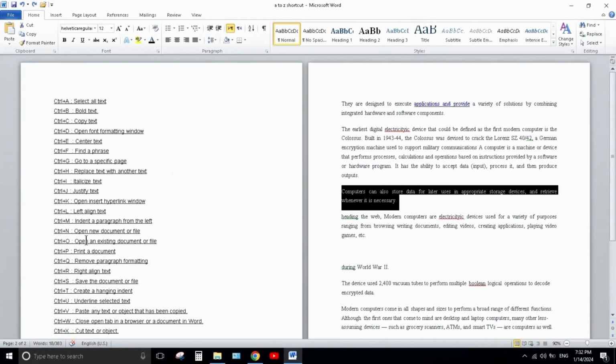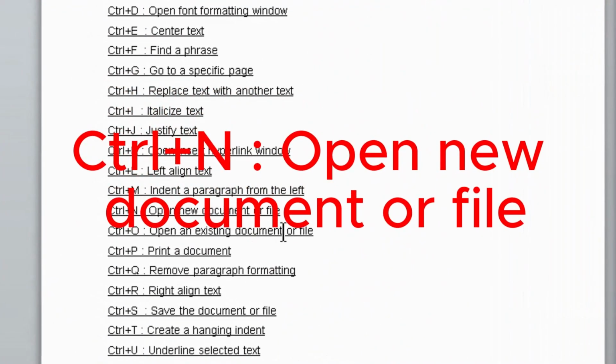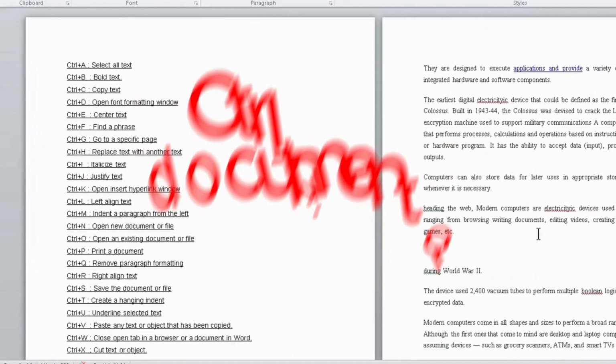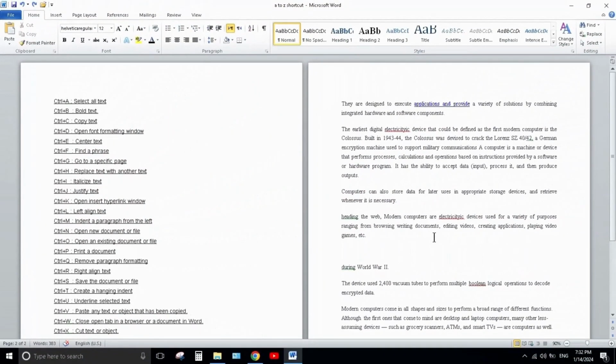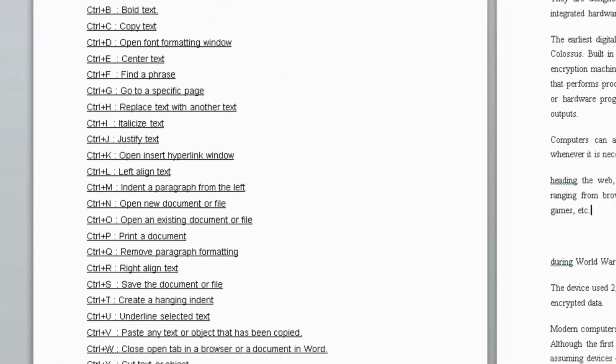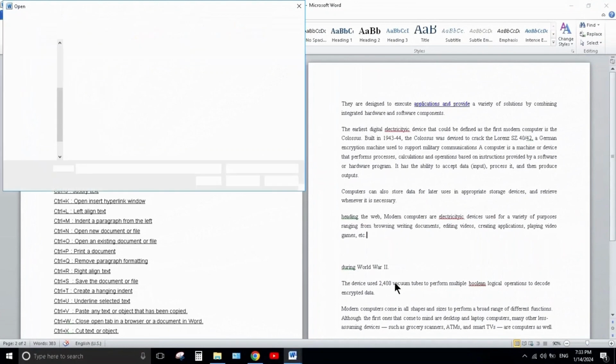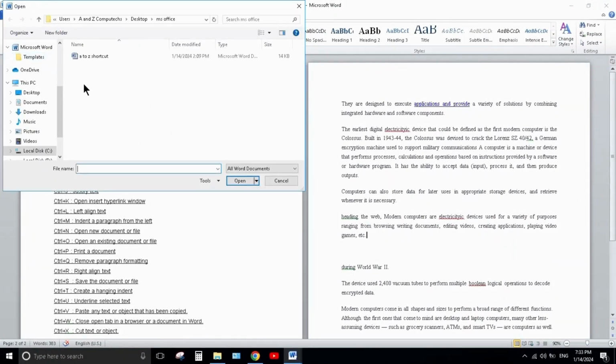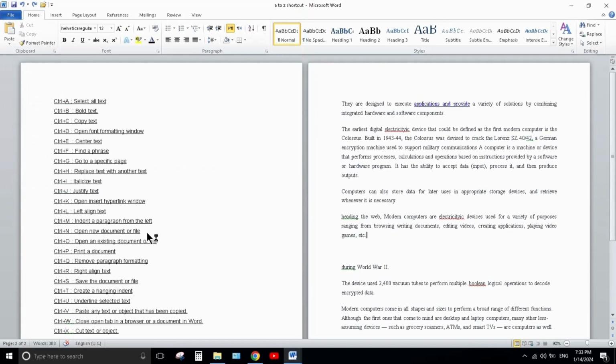Next is Ctrl+N. Open a new document or file. If you are working on a document and you need a new one, pressing Ctrl+N will open a new document, like this. Next is Ctrl+O. Open an existing document or file. Ctrl+O helps you quickly open a previously saved file. If you need a previously saved document, press Ctrl+O, click on your document and click Open to open your document.